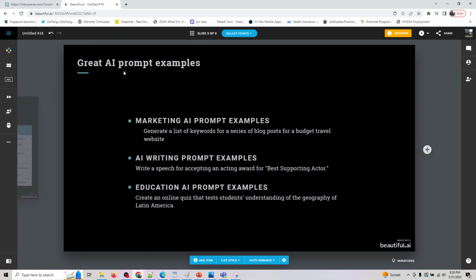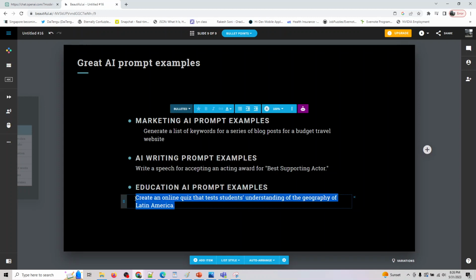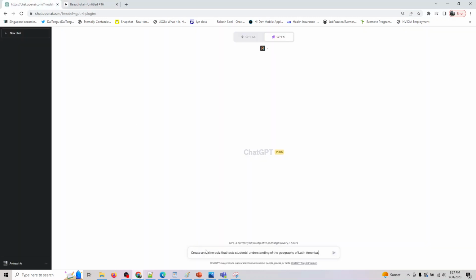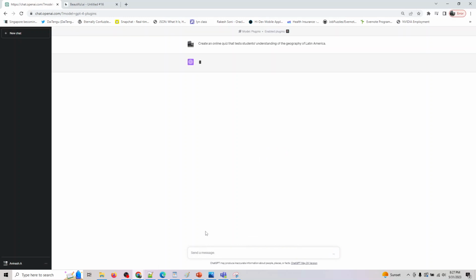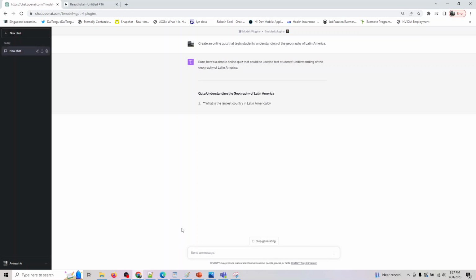So let's look at some AI prompt examples. Let me take this education quiz and let me ask ChatGPT this prompt to see what we would get. So I'm asking ChatGPT: create an online quiz that tests students' understanding of the geography of Latin America. So it is giving some questions. Which is the largest country in Latin America? Which country has the highest population?